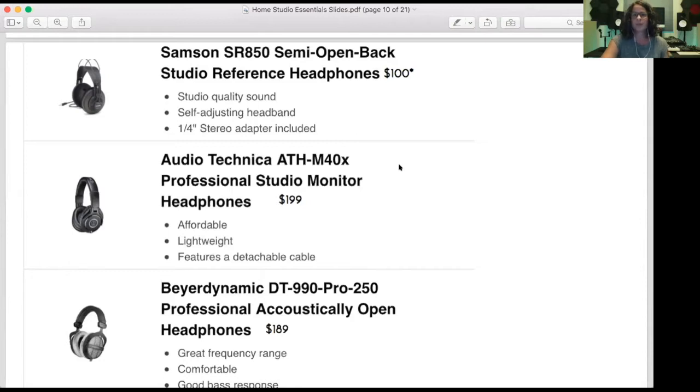So deciding between headphones and monitors will depend on if you have roommates who are not going to like you blasting your speakers. Then consider getting headphones. Speakers can take up some space, as you can see. And also consider whether your headphones or your monitors can connect straight to your computer and don't need an amplifier or an interface for that.